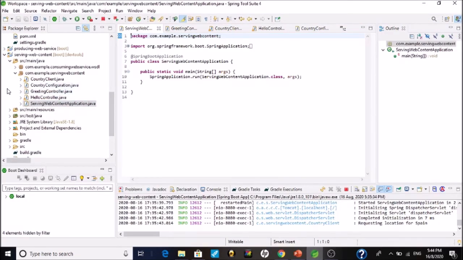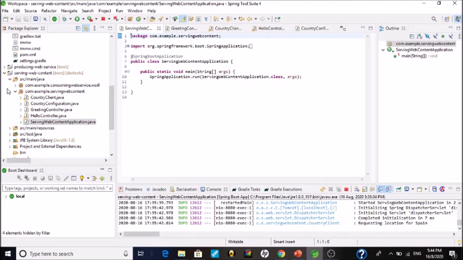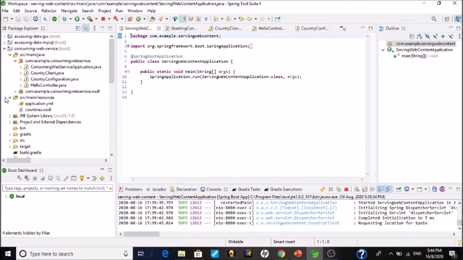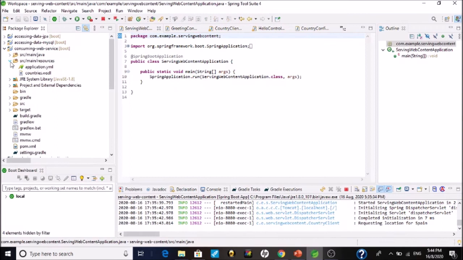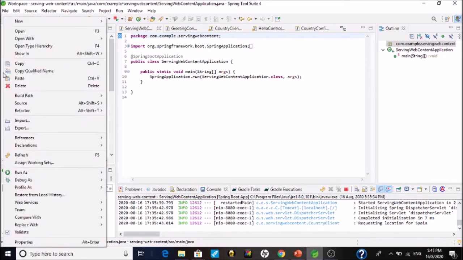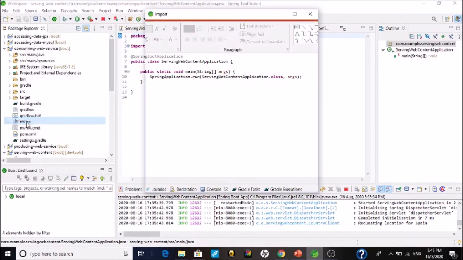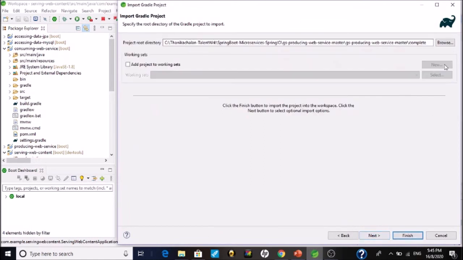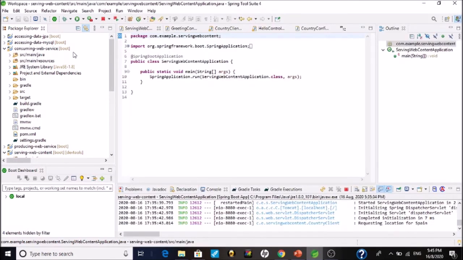So I have shared the URL in one of the slides. When you download the code, you will be able to see the project called consuming web service. In STS or Eclipse, just right click, import existing Gradle project, click next, select the complete folder and click on finish. That will load the consuming web service application like this.